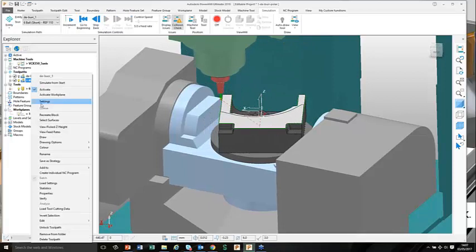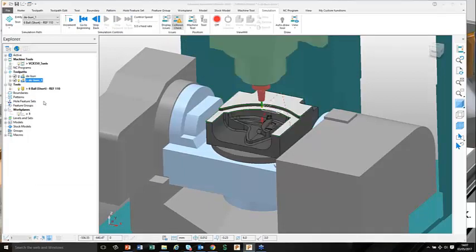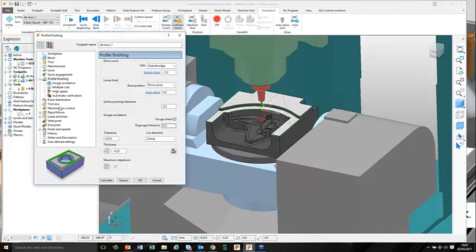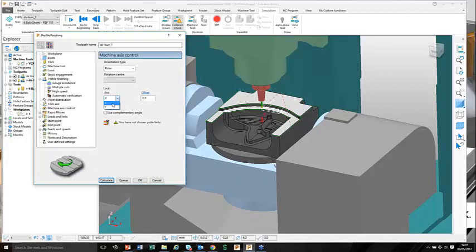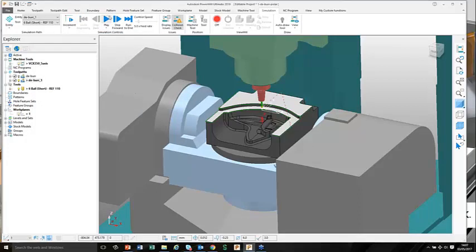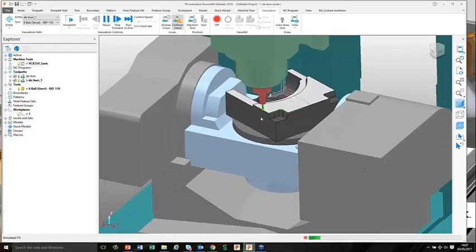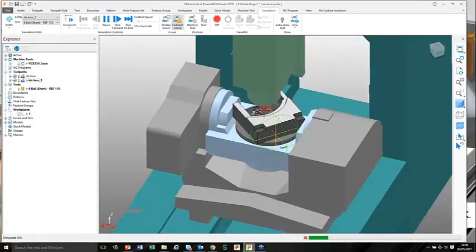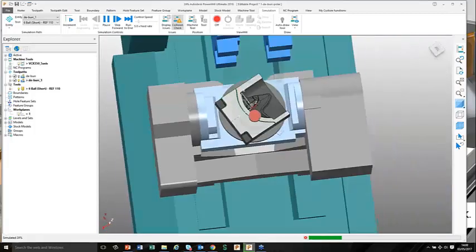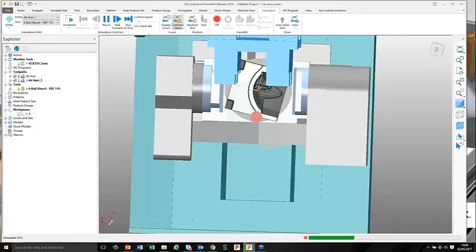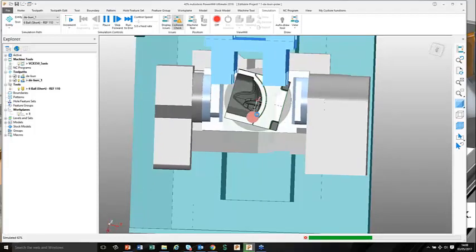So that's locking the Y-axis. If we change that and lock the X-axis this time, calculate, simulate that from the beginning. Okay, you can see now that the tool is positioned fixed in the X and we're just allowing the Y-axis to move. So if we look down the top of the machine tool, you can see just the Y-axis is moving and the C-axis.